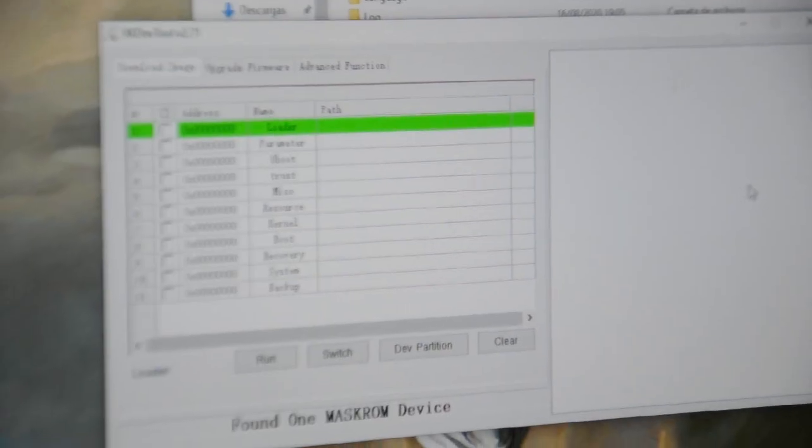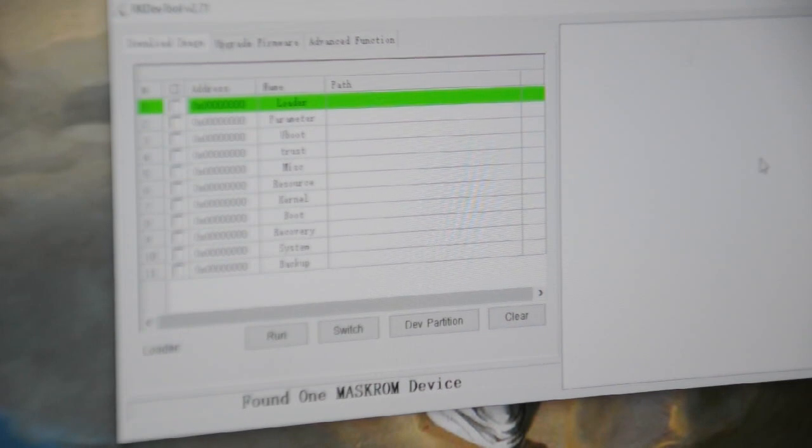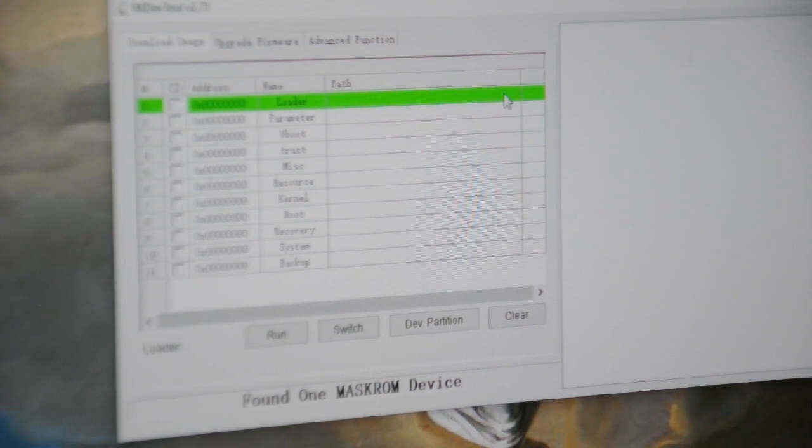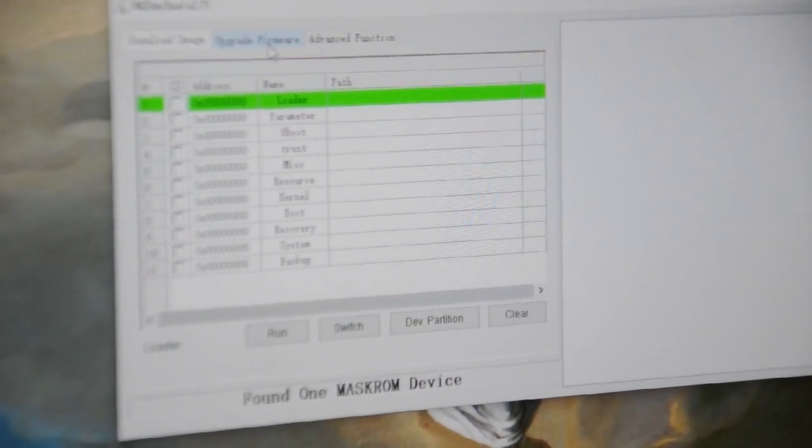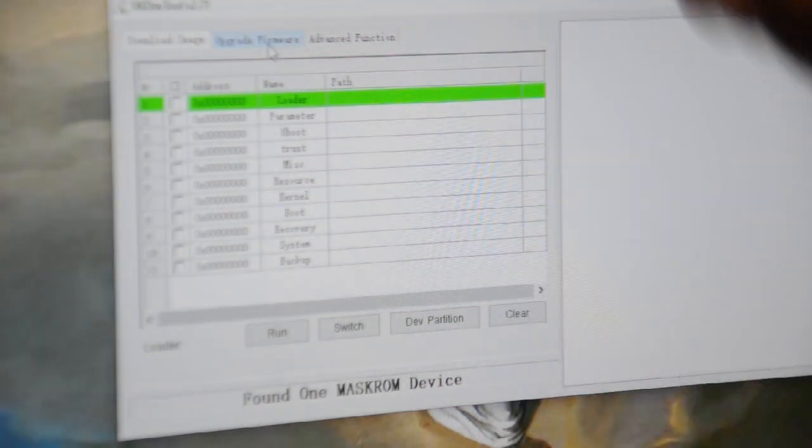Well, we see that there is a green highlight, okay, and at the bottom it says phone, one Maskrom device. That would be good. The application detects our device, and the next step is only to flash the unit. It's the hard and dangerous part of the whole process. Okay, verify that it says Maskrom, okay? If it doesn't say Maskrom, the device is not recognized.